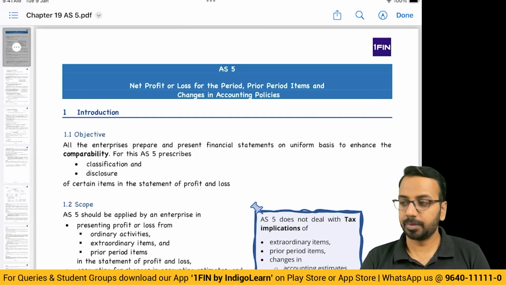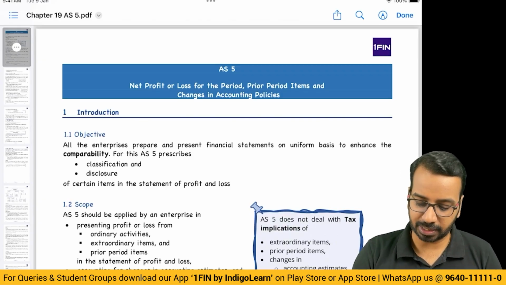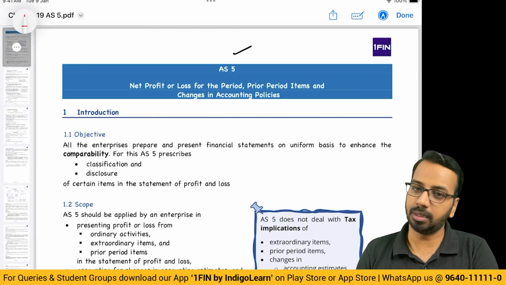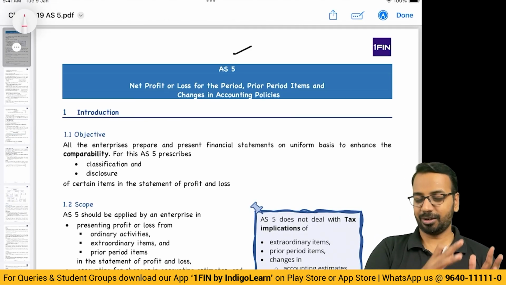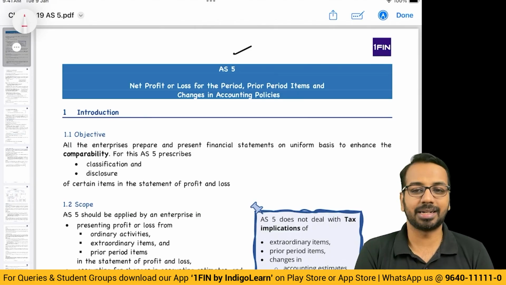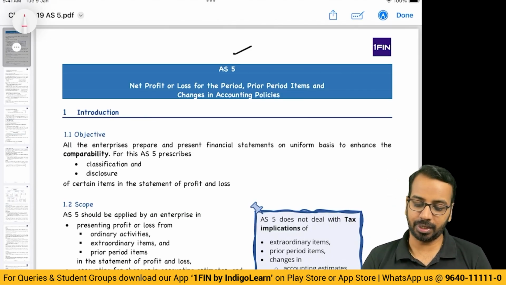Good morning. So yesterday we completed Accounting Standard 4 and today we'll continue and complete Accounting Standard 5, and after Accounting Standard 5 we'll start with Accounting Standard 9. Initially we did a lot of computation related standards. These are more theory related standards. Again we'll move back to computation related standards, right?